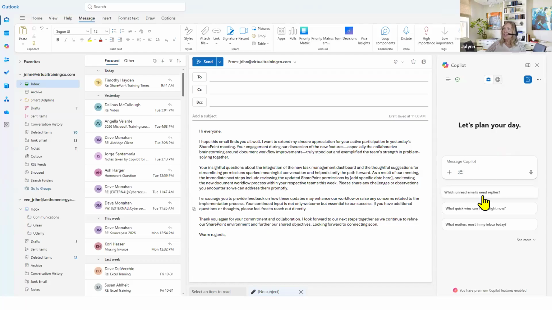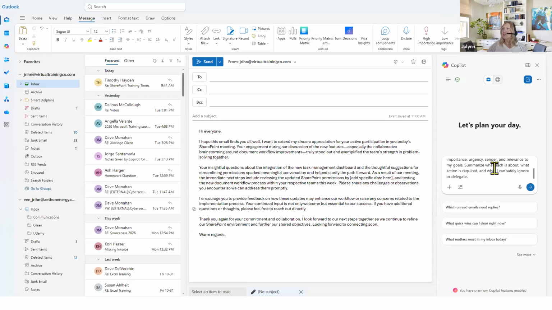So my prompt suggestions down at the bottom are which unread emails need replies? What quick wins can I clear right now? What matters most in my inbox today? So it's giving me suggested prompts that can help me to look over my email messages because I'm in Outlook. So if I click on what matters, it's going to add to this, just so you could see. It added scan my entire inbox for today and show me what deserves my attention first.